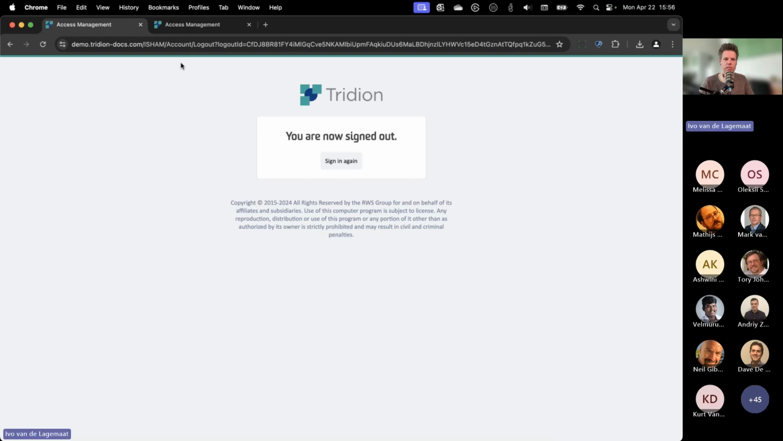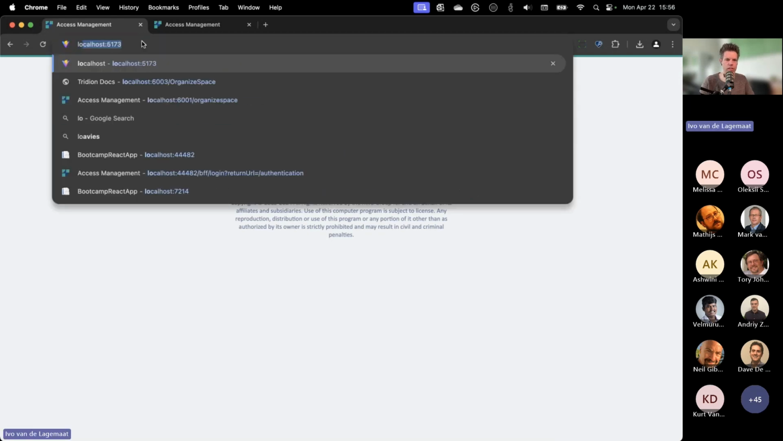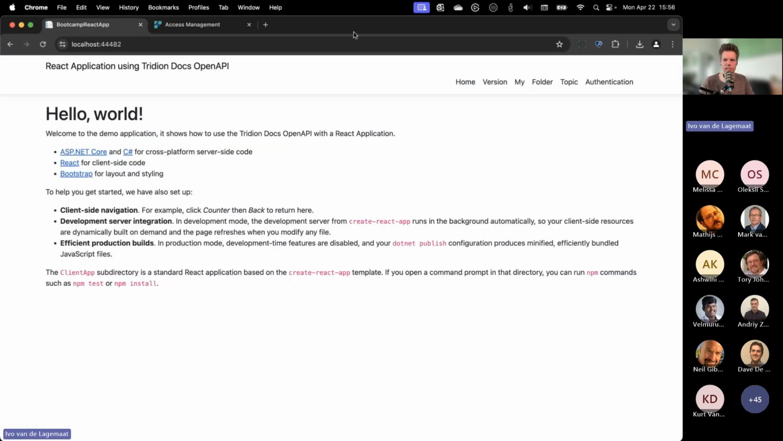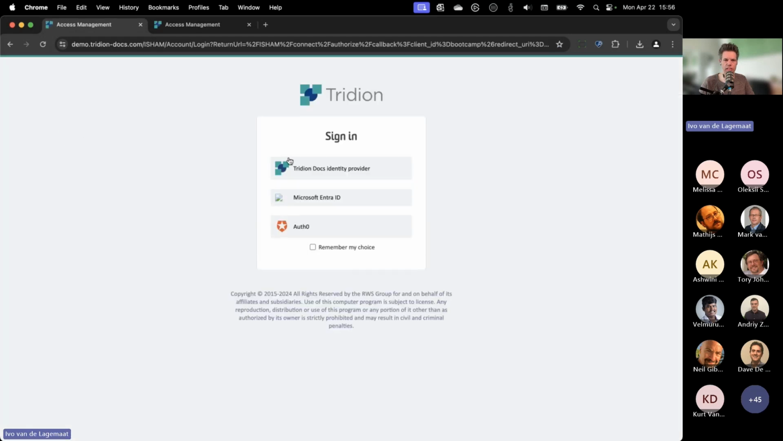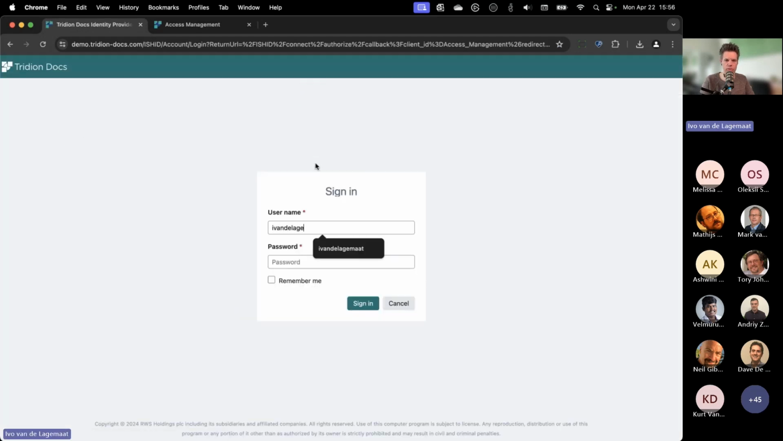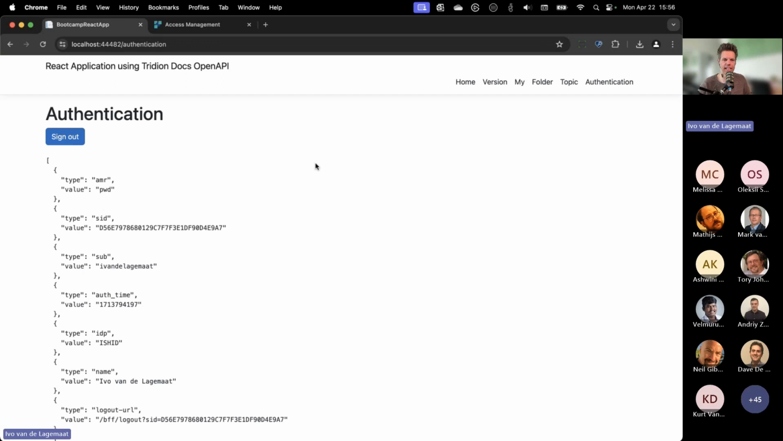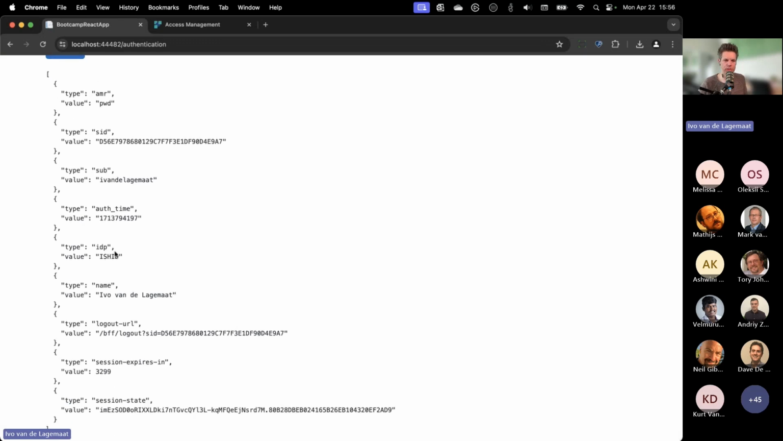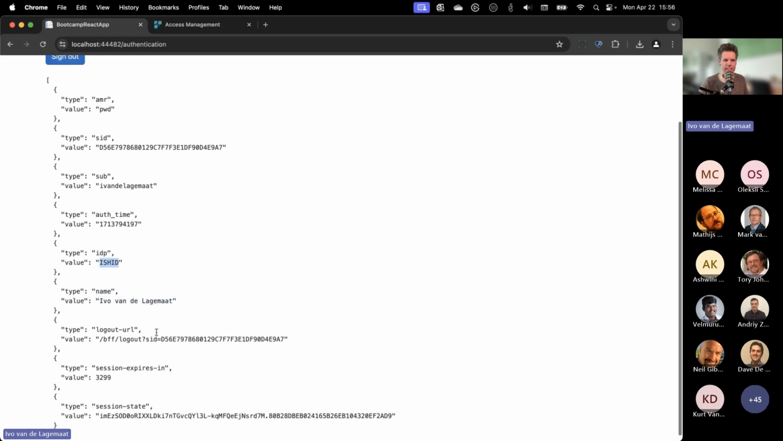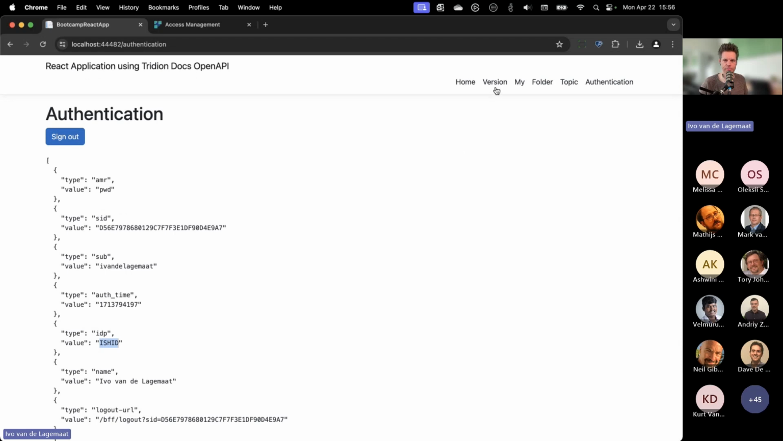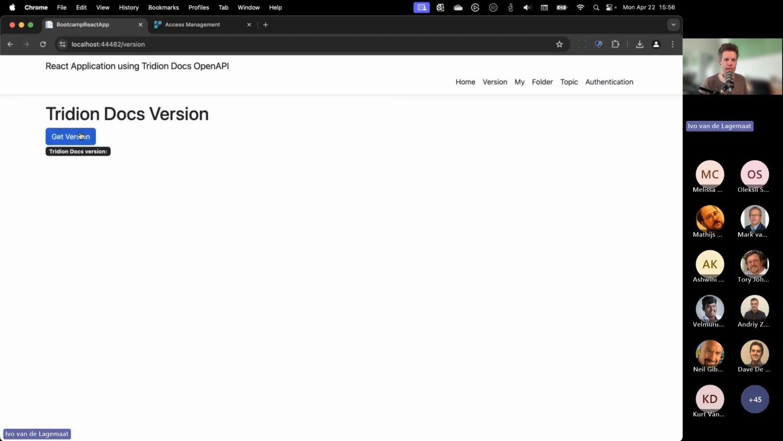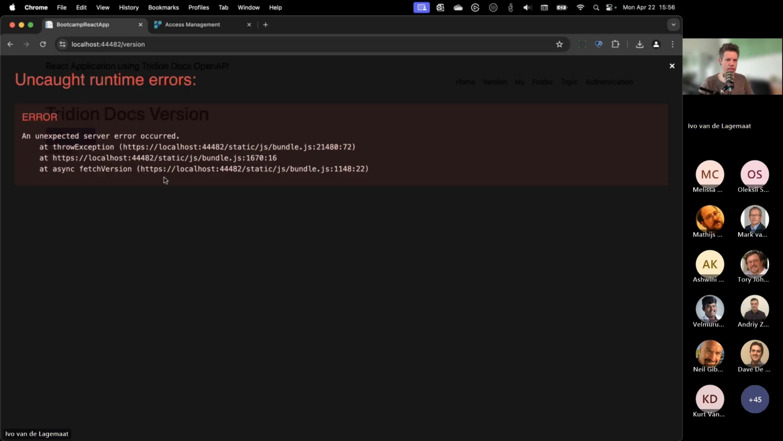Okay, sign out. I'm signed out, and now I'm using my localhost bootcamp application again. Authentication, sign in. Hopefully this works now. Voila, I'm logged in. Here you can see some values that are displayed for a purpose, so you can see it is actually me. This is my identity provider. Some nice demo stuff. So now, coming back to the version: am I now able to get the version? It still throws an error.